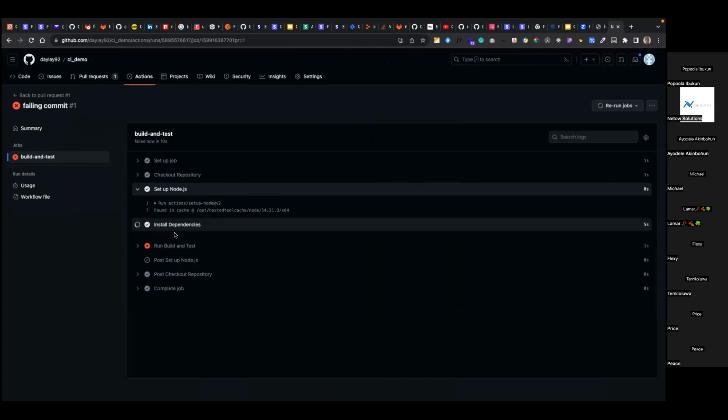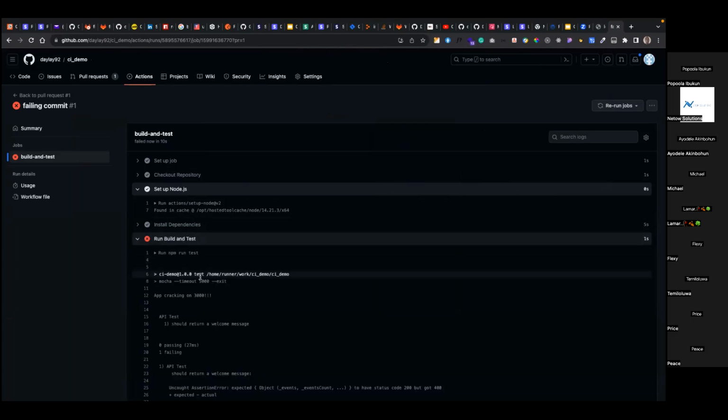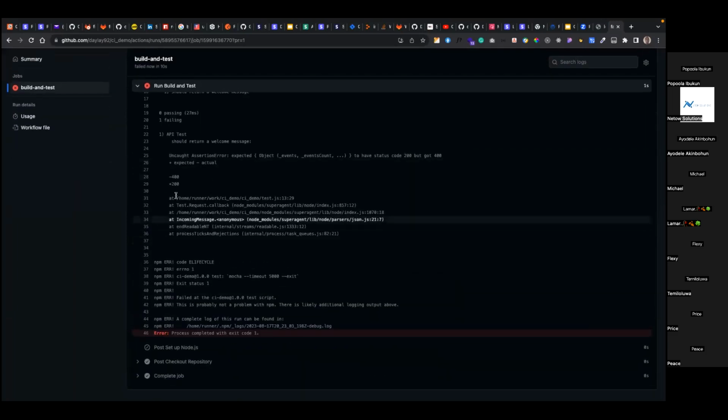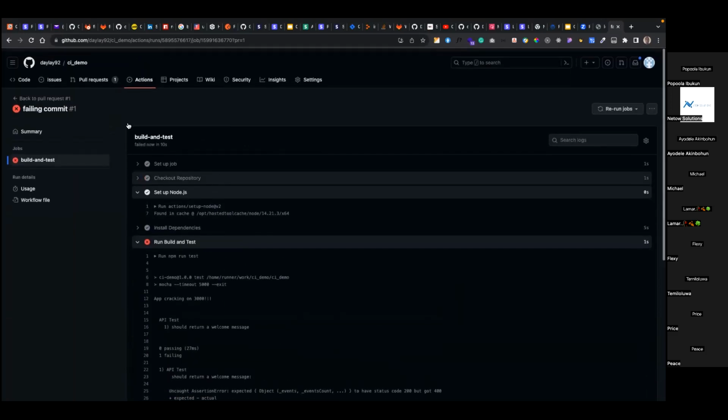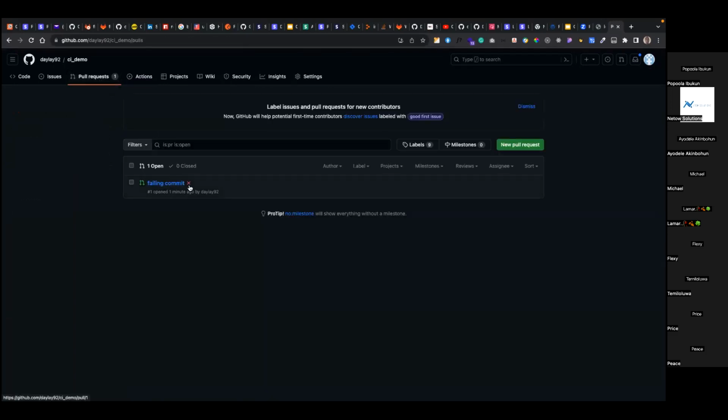Can you see that the installation is done at this point? But by the time it got to run tests, run build and test, see, this is failing, isn't it? It's failing because we expected a 200 response from the server, but the server is now returning a 400. So this person will not be able to merge this particular code. Can you see that there's an X here saying that it has failed?